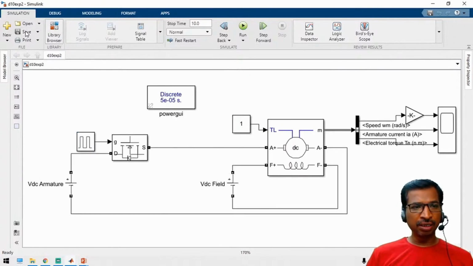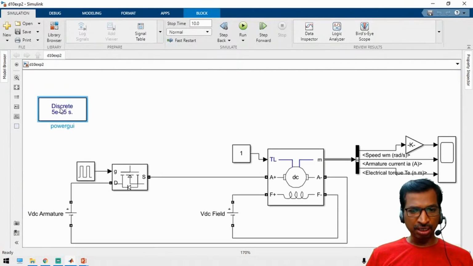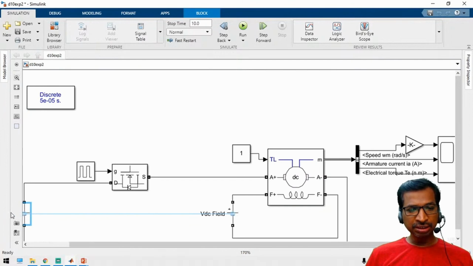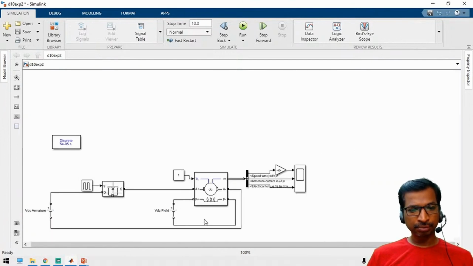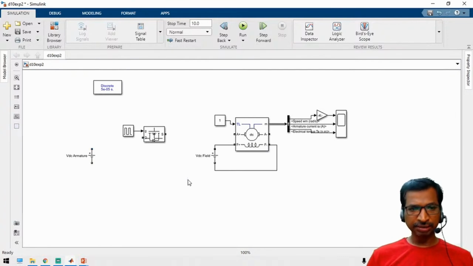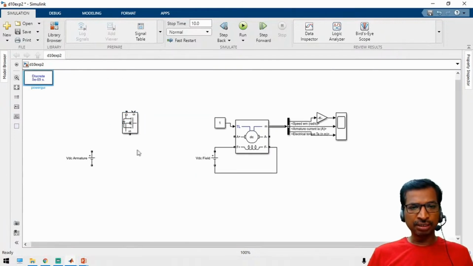See here, this is a single quadrant chopper. Similarly, we can go up for the 4 quadrant chopper also. So in that case, just change this one. Just remove the terminal connections, remove the connections and rotate the devices. See, instead of a single MOSFET, we have to keep 4 MOSFETs.